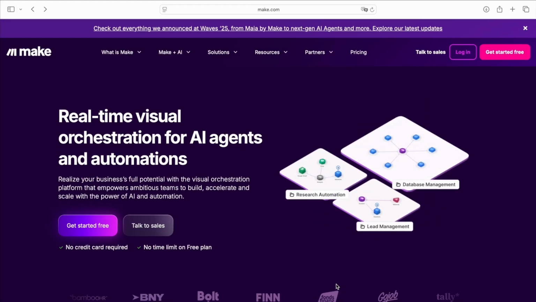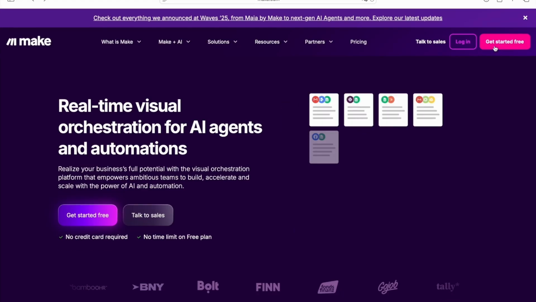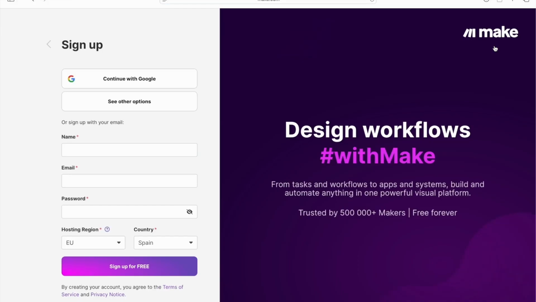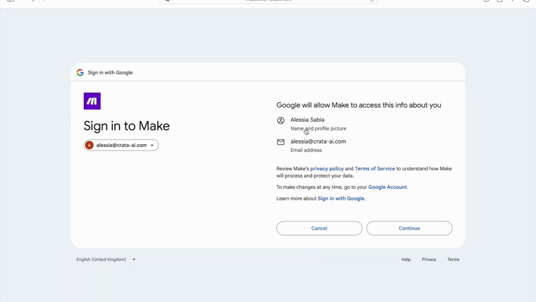Open your browser and go to make.com. If you already have an account, click Sign In, or you can sign up on the same page. Make supports one-click single sign-on options. Click on Continue with Google to access Make with your Google account. Read the terms and conditions carefully and click on Continue.